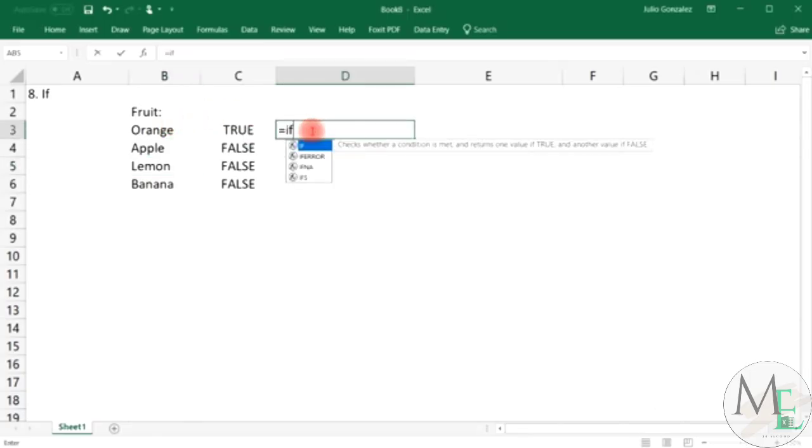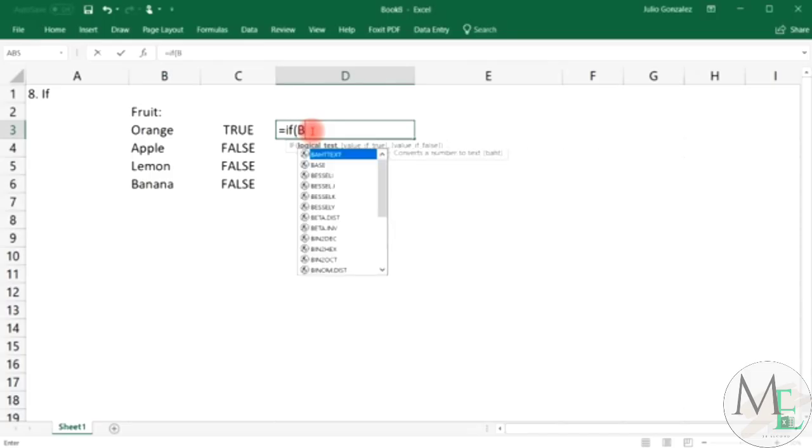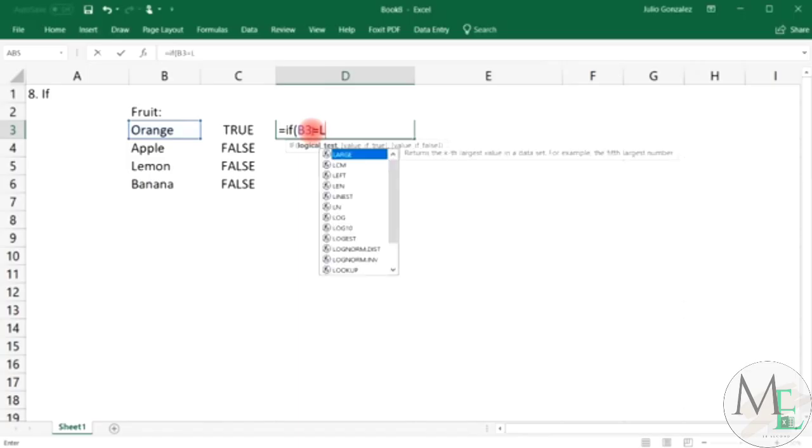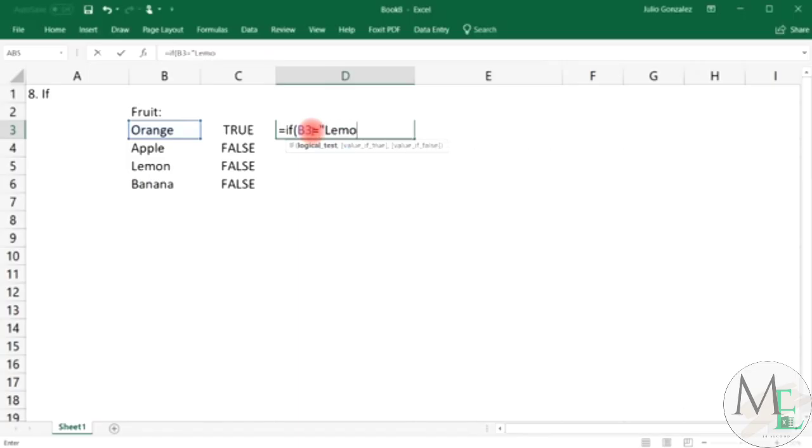You can also use it to say something other than true and false. So let's say if cell B3 is a lemon. For words, you need to put it in quotation marks, comma. Now instead of typing true, I want to type in yes. So I have to put quotations yes. And the next one I could type in no, or I could say it is not a lemon.